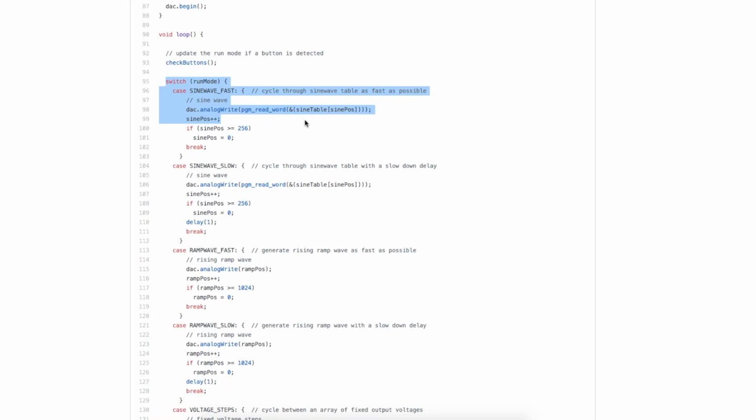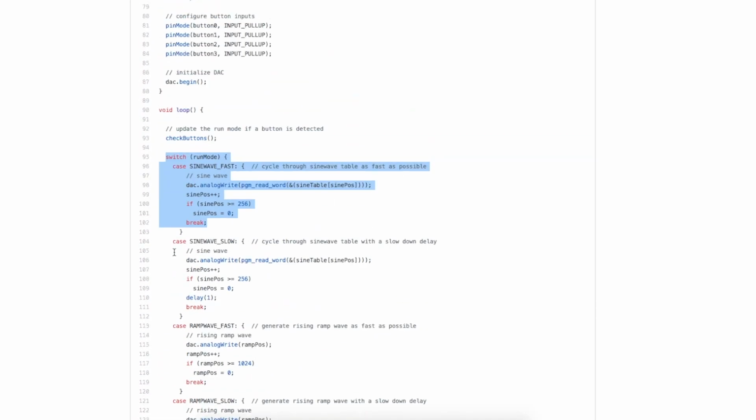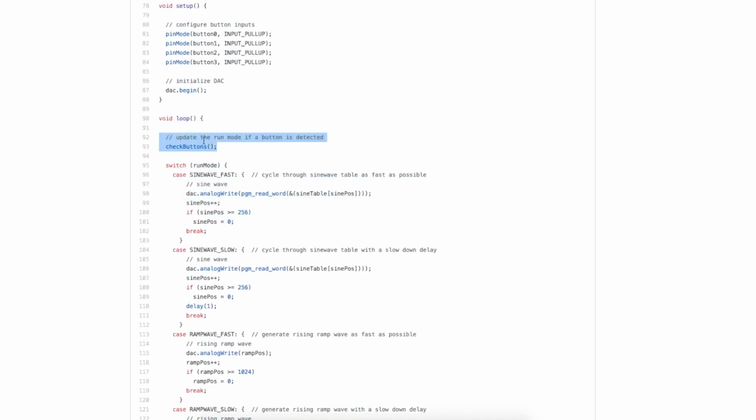So we send out that very first data point on the sine wave, and then we break out of this switch case, and that's basically the end of the loop. So we come back to the start of the loop, check again, are there any buttons pressed to change the mode? If not, we're still in fast sine wave mode, and we've incremented our position, so now we send out the next data point. So let's go look at what happens in this check button function.